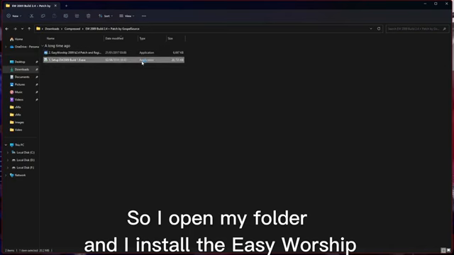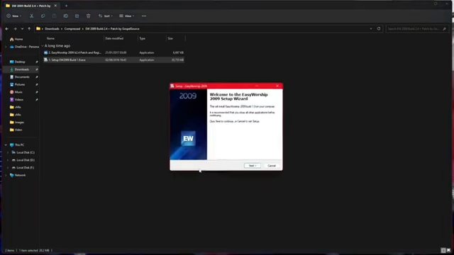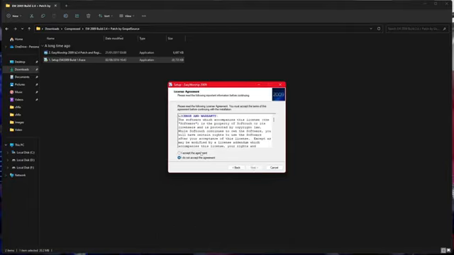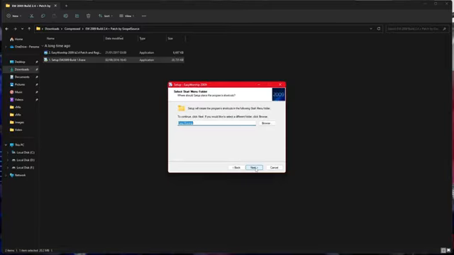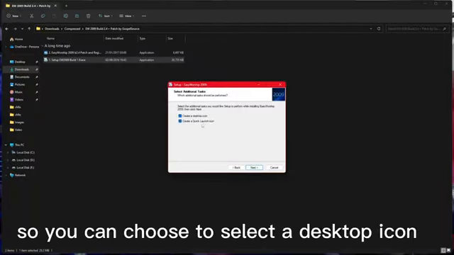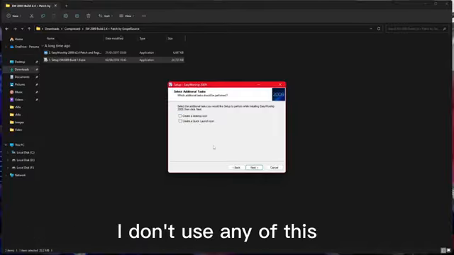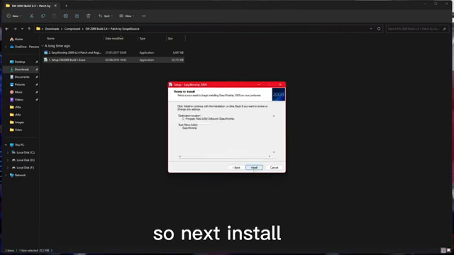So I'll open my folder and install the EasyWorship. Click on next. I'll accept the agreement. Click on next. So you can choose to select a desktop icon or your quick launch icon. I don't use any of these because I like to put them on my taskbar. So next and install.